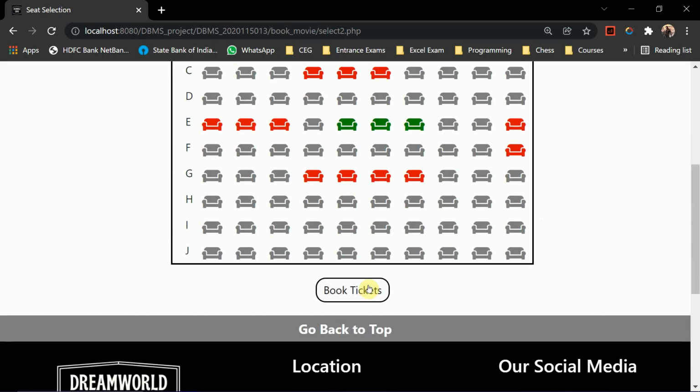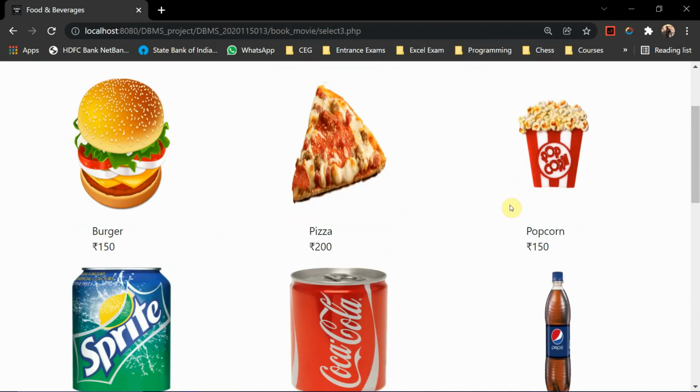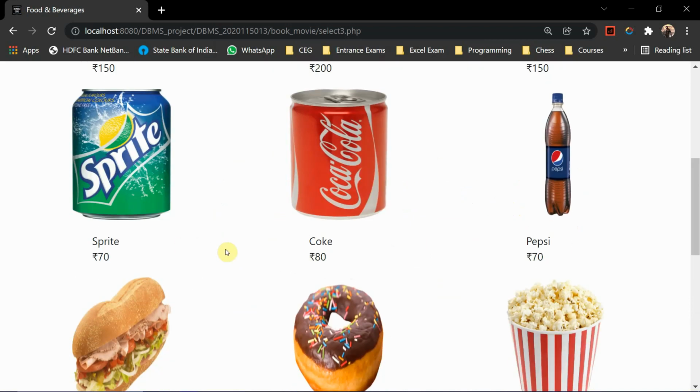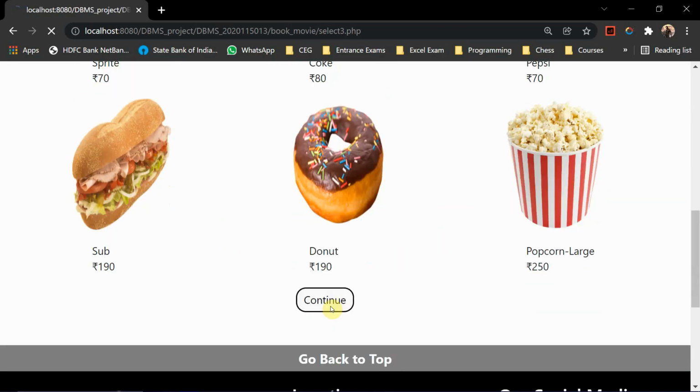Yeah, let's book tickets. Here we get to pre-book our meal. It's just a normal food selection web page. Let's just select a pizza, and let's remember the price, 200.